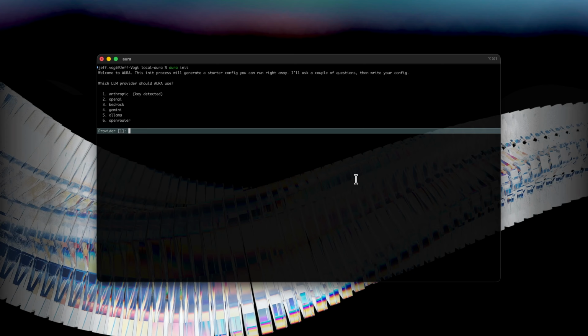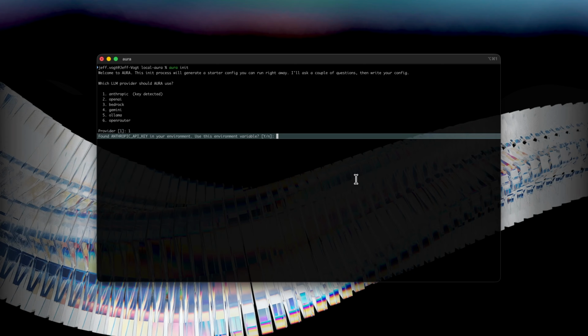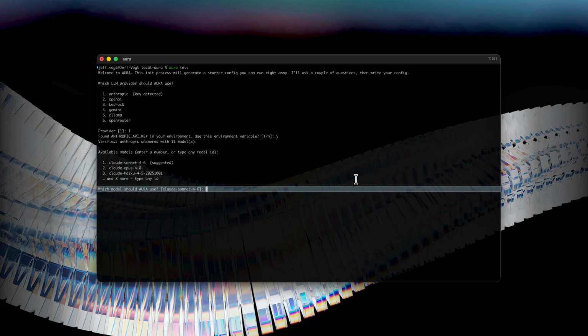Let's look at how Aura connects to different MCP servers. So today I'm just going to use Aura in a standalone mode on my laptop. And because it's a new project, I'm just going to run Aura init. And this is just to define the initial LLM provider. I use Anthropic. I already have an API key in my environment, and we'll just use the default model.